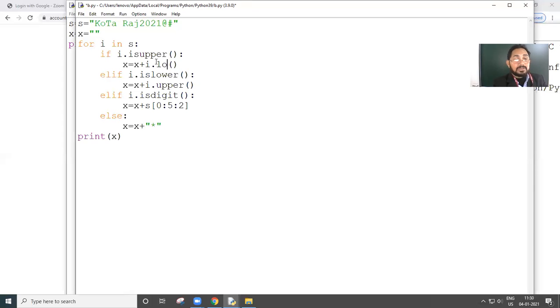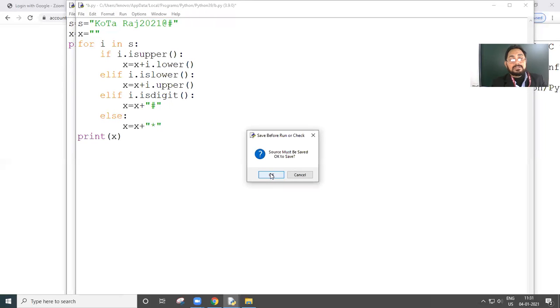If it is upper, it should become lower. And if a digit is there, you can take anything. I am writing here X plus, suppose hash comes if it is a digit, otherwise you take an asterisk, no problem. So what happens? This uppercase character will become lowercase, this lowercase becomes capital, lower, upper, lower, and where space is there, an asterisk is there, the numbers are there and so on. So I will run this program now and show you the result.